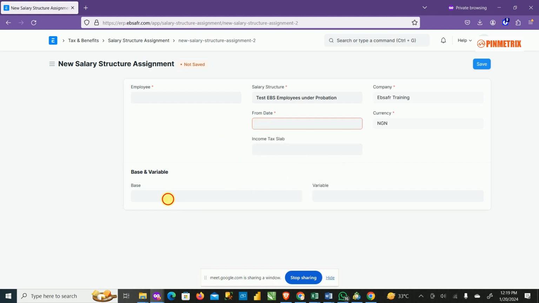Now this is where you specify the gross salary of the employee. So this is the base that the system was asking for, that the computation will relate to. So you don't need to choose any other thing here. These are the things you only need to do, and that's all. And you save it. When you save it, it means that you have done a salary structure assignment.